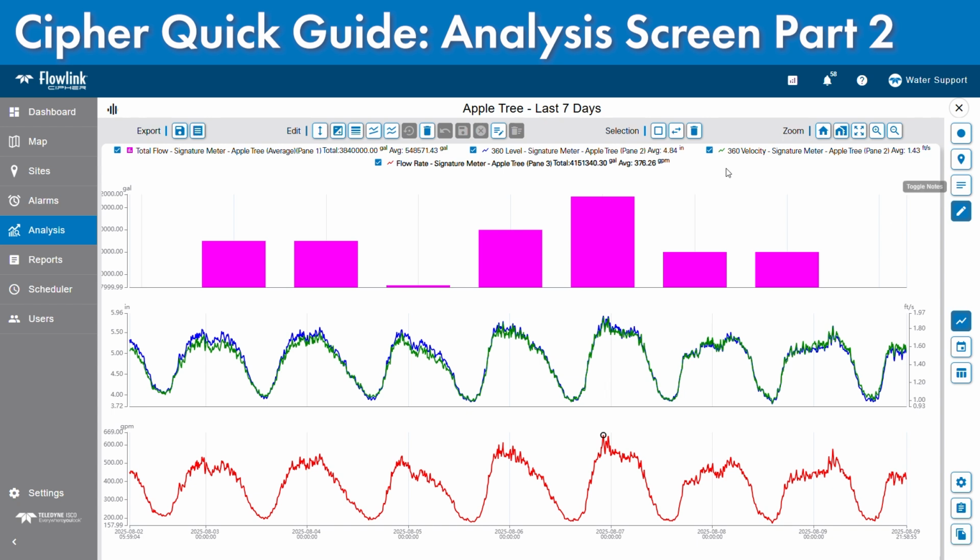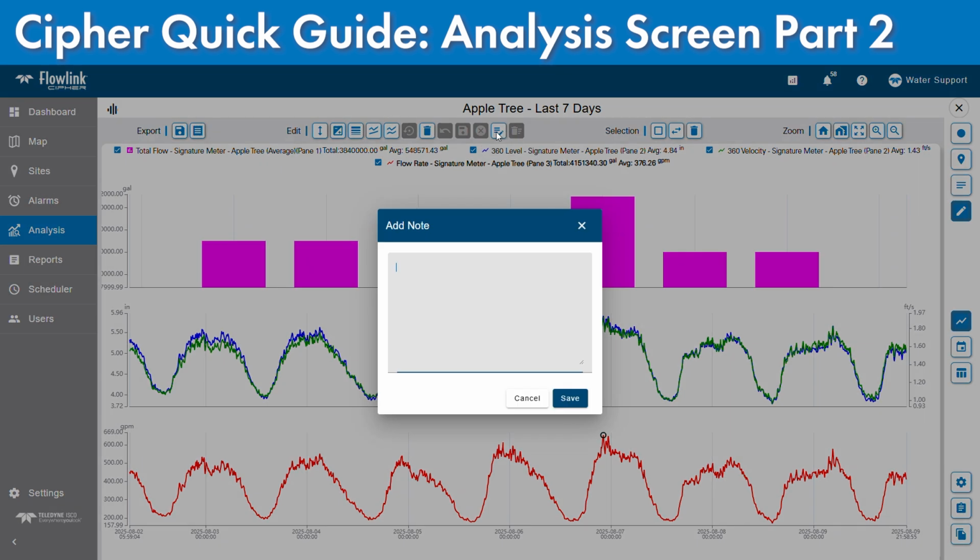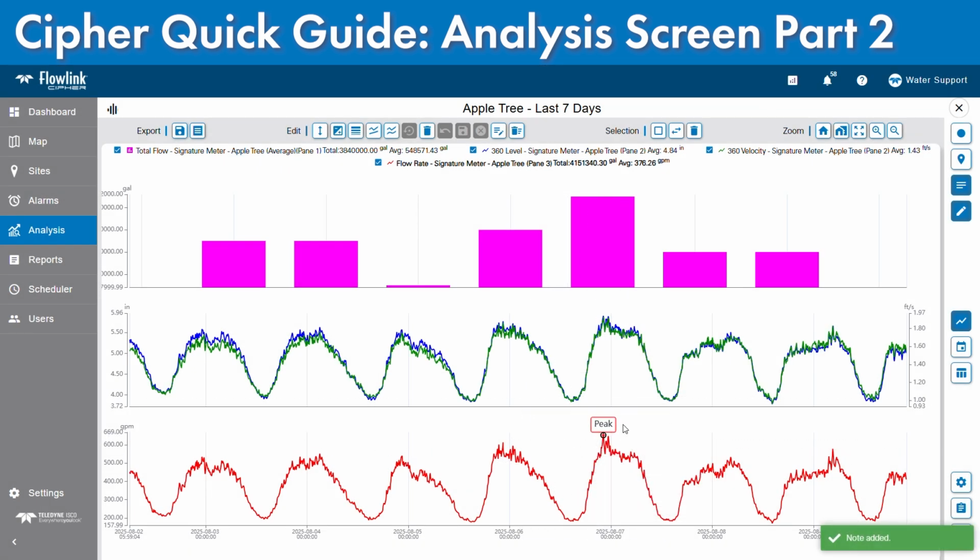To talk about the notes, just to go ahead and finish that off, I can add a note here. And I'm just going to go ahead and call this peak and hit save. And you can see now I have a note that says peak. There's no limitation on the number of notes.